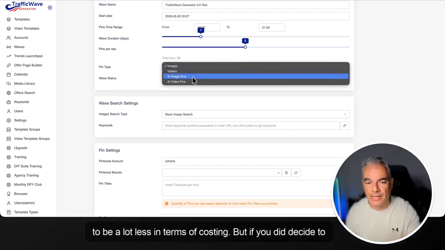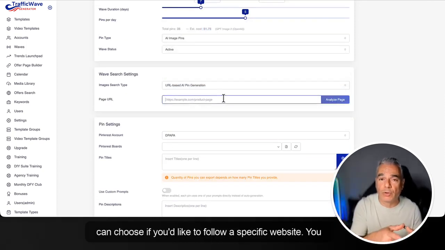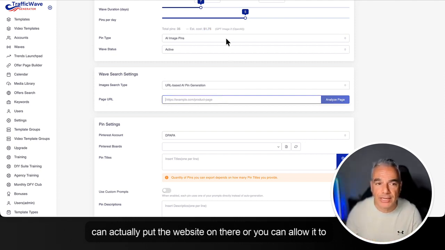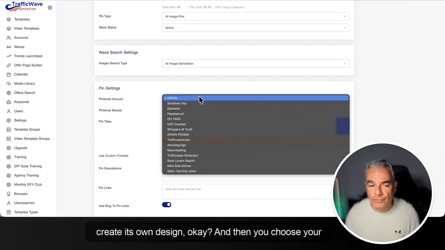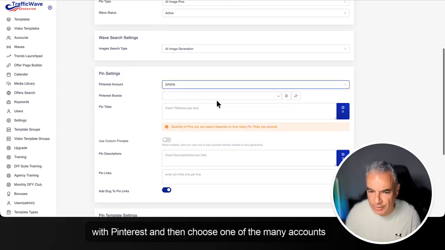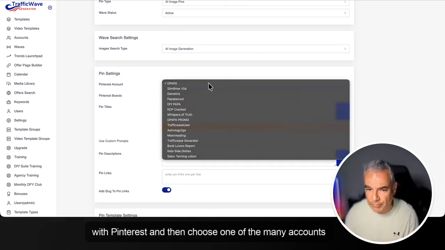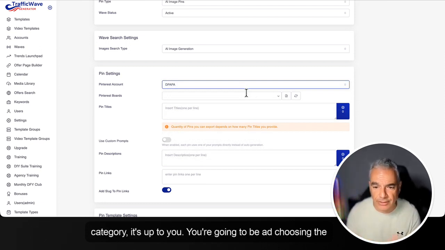But if you did decide to do AI image pins, if you'd like to follow a specific website, you can actually put the website on there, or you can allow it to create its own design. Okay, and then you choose your Pinterest account. You set up your accounts really easily with Pinterest, and then choose one of the many accounts that you might want or have. So depending on the niche category, it's up to you.